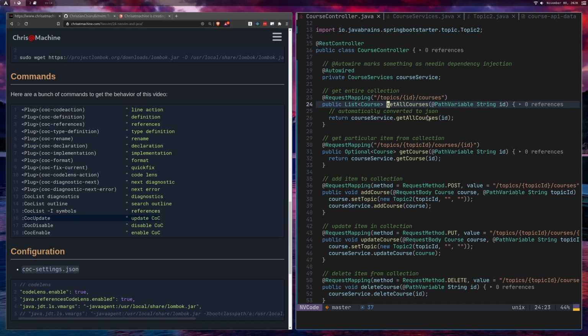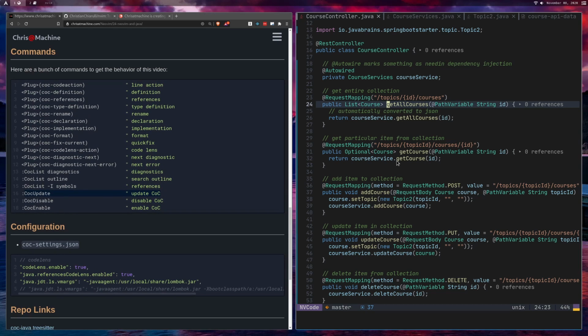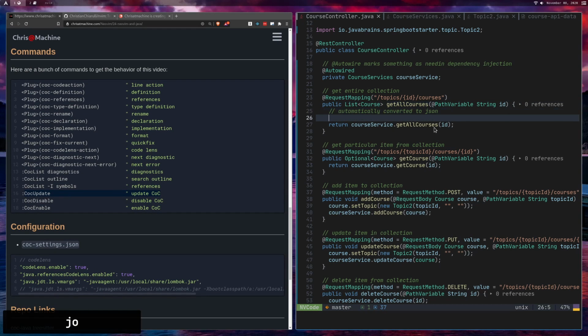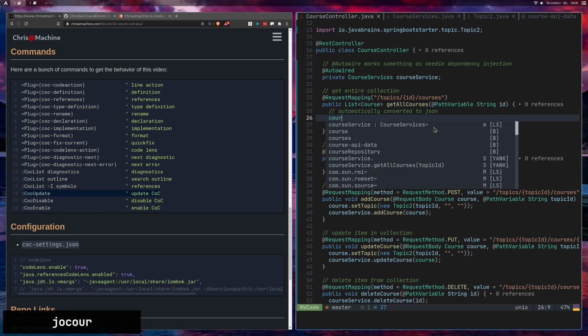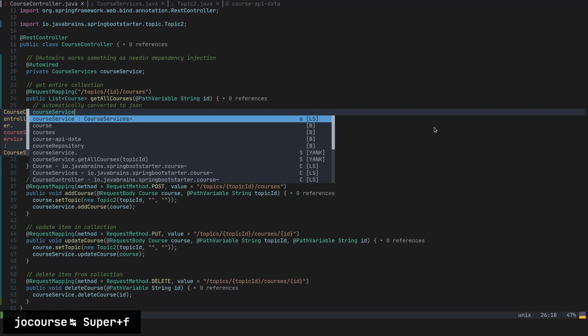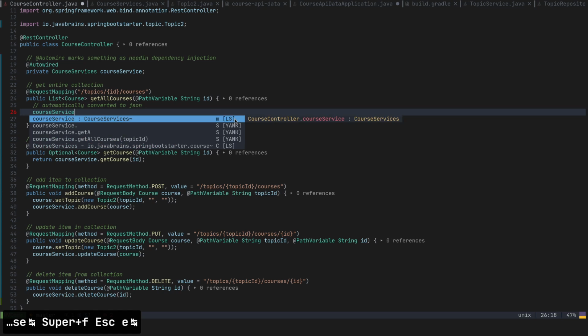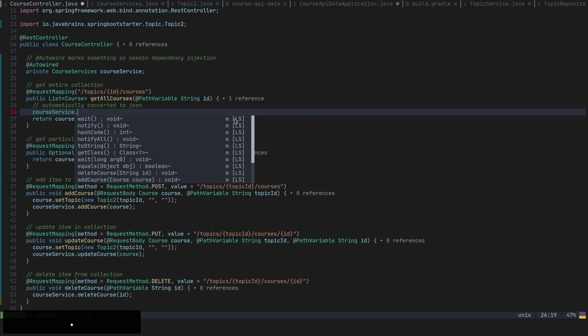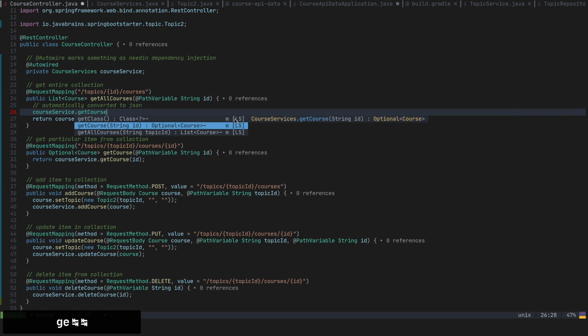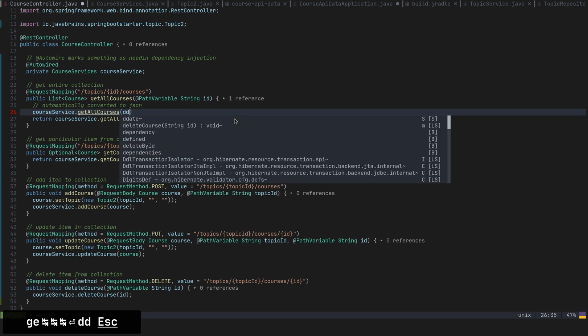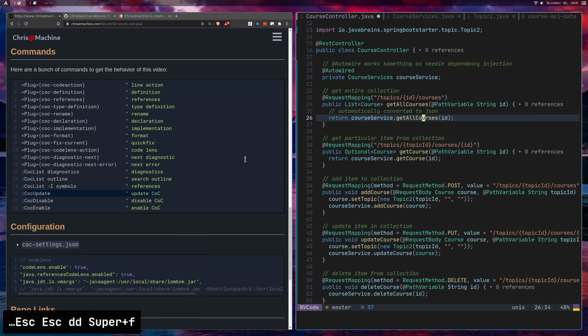If you want to update coc, like get the newest version of coc-java or all of your other extensions, you can do coc update. Same thing for disable and enable. If you want to turn off, I didn't even show the completion, but if you do course service here, you can see this little LS there, and that says language server. Then we'll just do a dot, and whatever methods, like get all courses, they'll show up. So that's just the auto completion, but we kind of expected that to work.